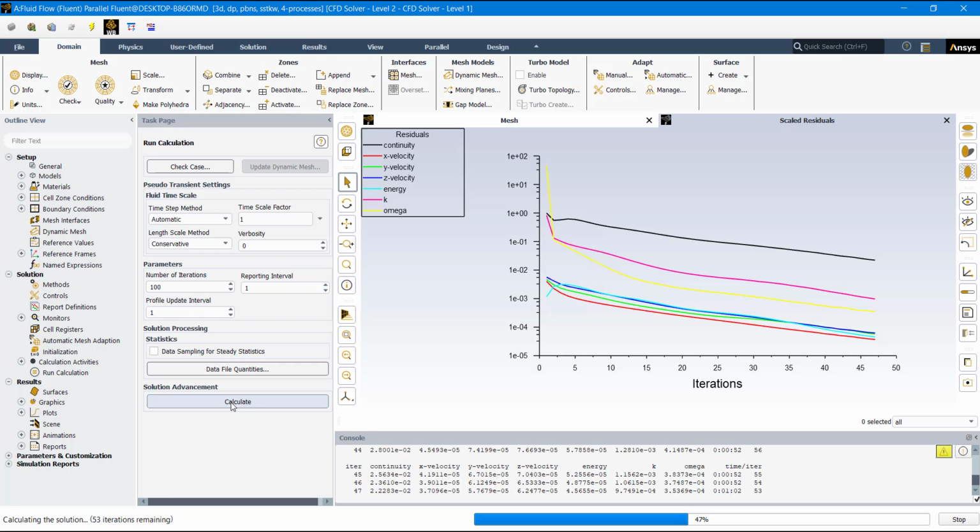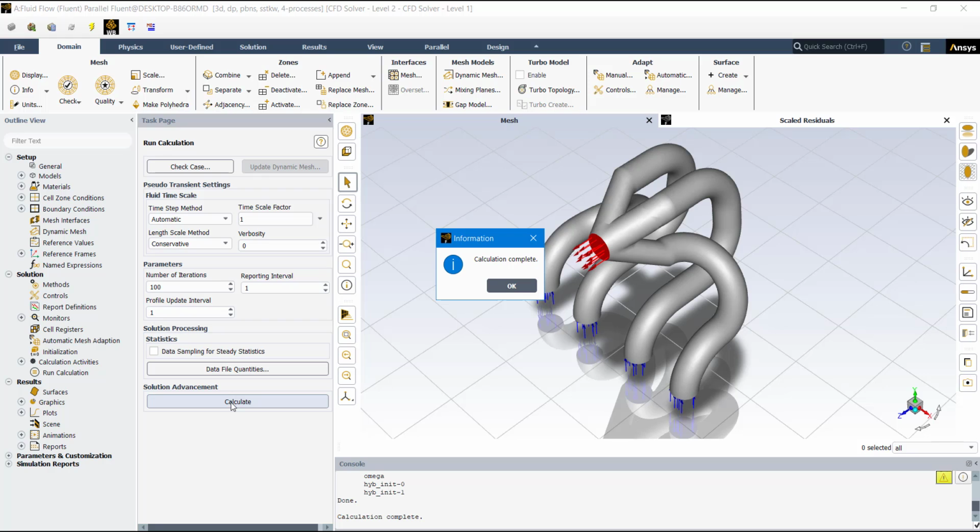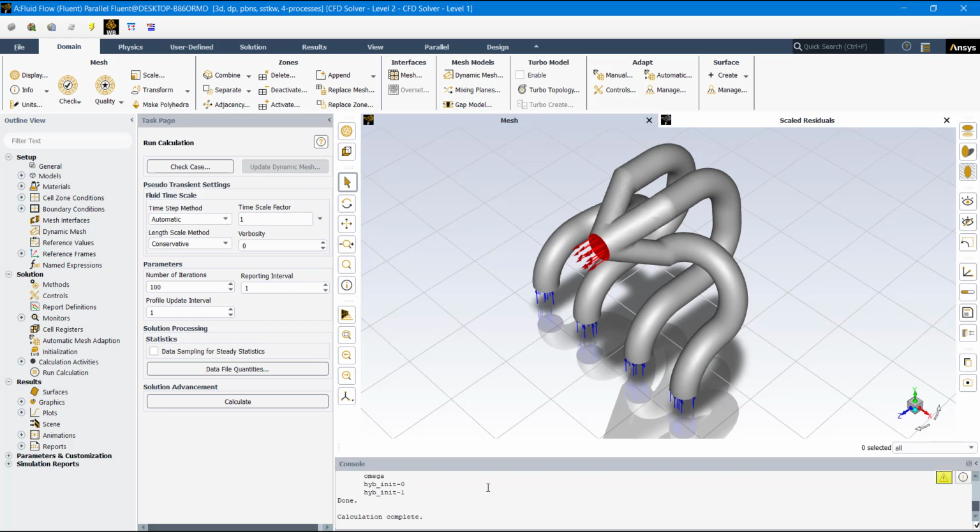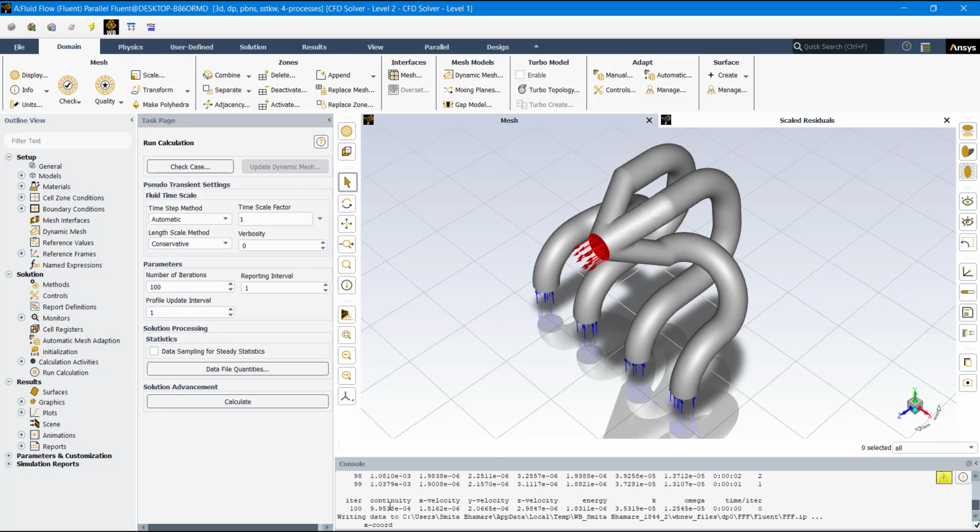Let's wait for the solution to complete. After the solution is completed, click on OK. You can see that all the residuals have reached the order of e-4.